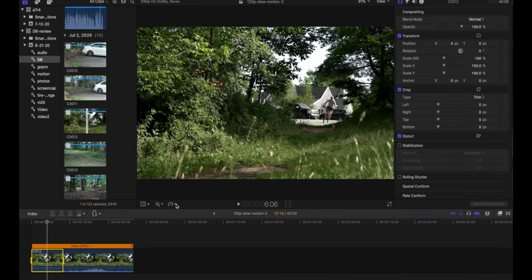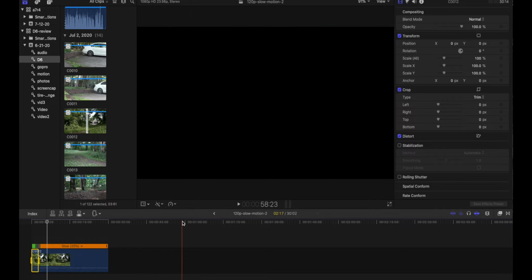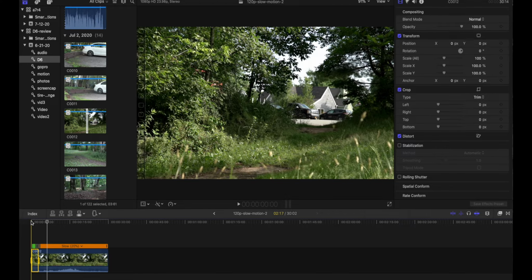Then I'm going to go back, so I have that section selected there. I'm going to go back to my retiming tool, and I'm going to go to normal. The shortcut for that is Shift-N on the Macintosh, but I'm just going to use the menus here for this quick tutorial. You can see it just sped that clip back up. So now it's back to original normal speed.